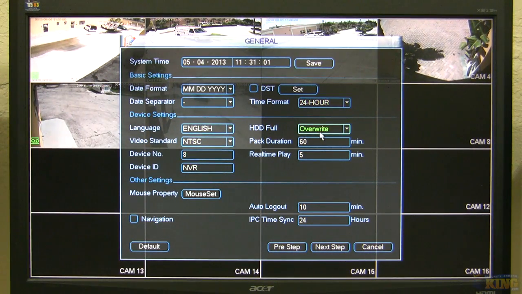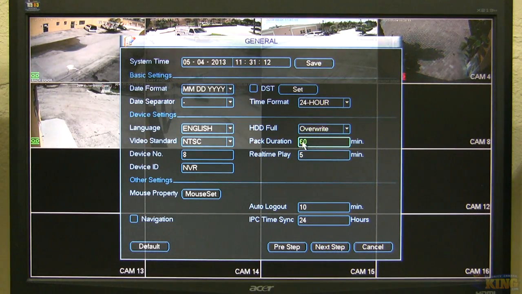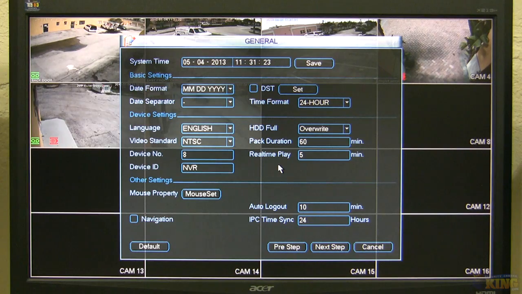And I can also change how the hard drive is going to behave if it's full, if I want the DVR or the NVR to stop recording or overwrite the oldest files. Pack duration is the amount of minutes that is going to cut the files of the footage based on 24-hour recording or continuous recording. Real-time playback is a new feature on our DVRs and NVRs, and it will allow you to play back up to 5 minutes. That is actually the default, but you can go and change it to 60, and you can play back on each camera individually on the fly, right there on the main screen.